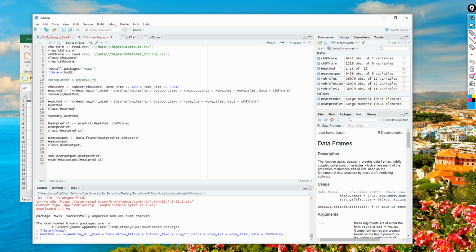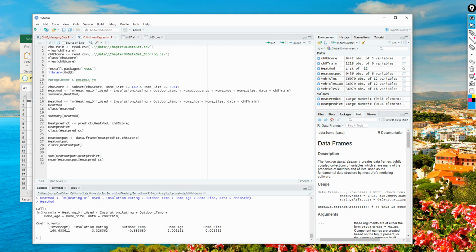So for example, let's look at this code. In this code, they eliminate num occupants, because num occupants is not statistically a significant variable. So they eliminate num occupants, and this is the final LM function. Let's just run this first. Okay, so now let's look at the heat mod.